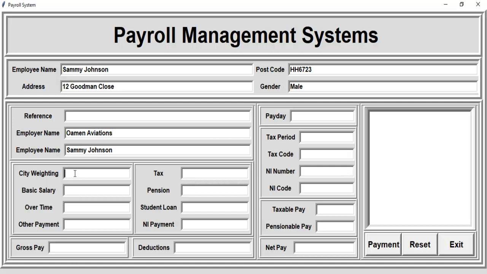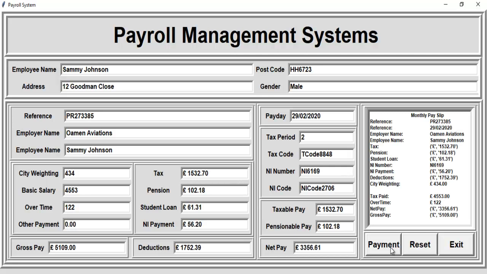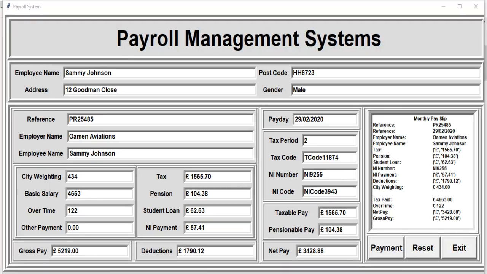And his inner city weighting allowance, basic pay, overtime, and other payment. Let's say it's got £90 in there. And there, that's all there is to it. So all you just need to do is click on payment. That's it.